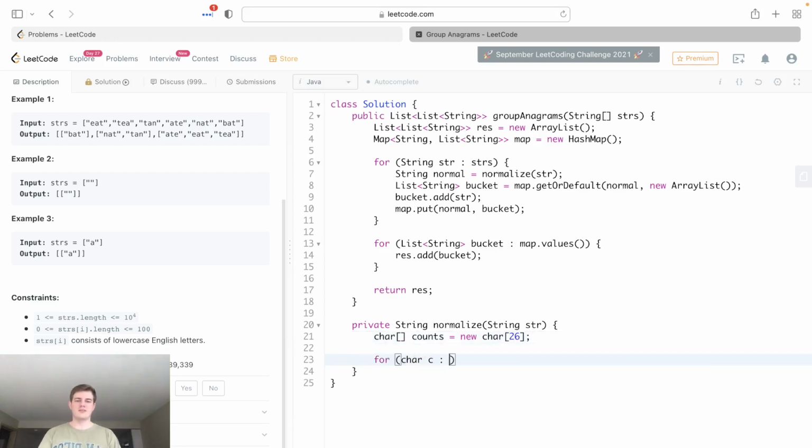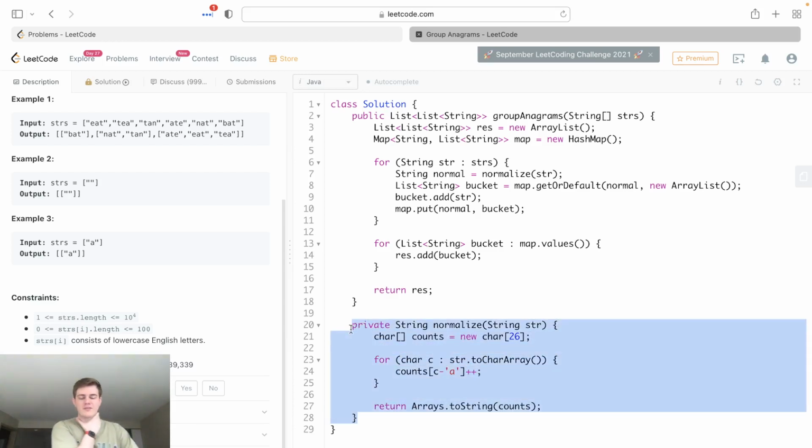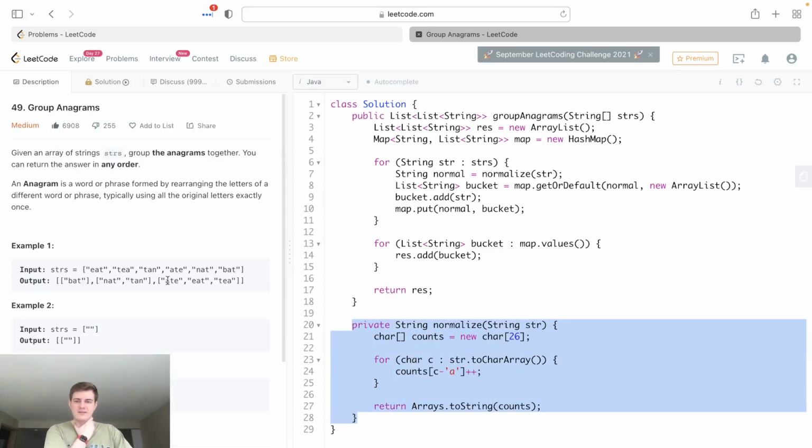Let's go through each character in string.toCharArray. Let's actually count these. You can do c minus a to index it, plus plus to increment it. So all this is doing is just counting the occurrence of each character. And let's normalize it. So let's return the string representation of counts. So these are going to be our normalization of each word. And the proof of it is if we look at ate and eat, these will have the exact same counts array, because they'll have one A, one T, one E, and they'll have the same spots incremented in counts. And we'll return this array as a string. So that'll be our key.